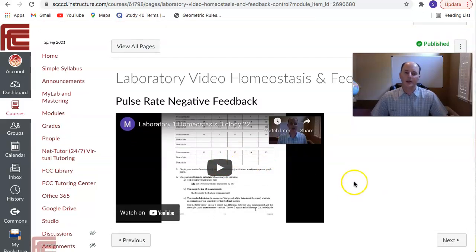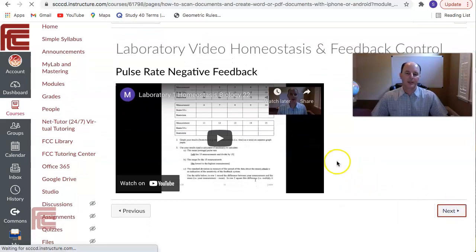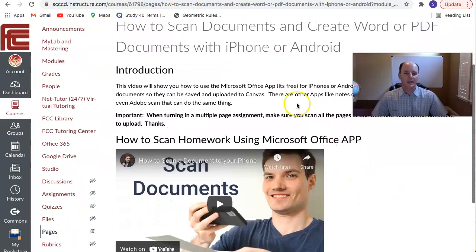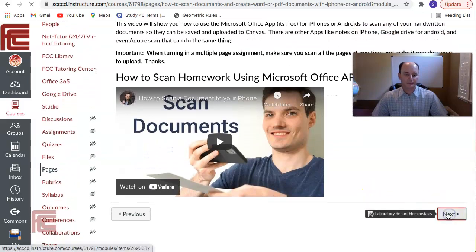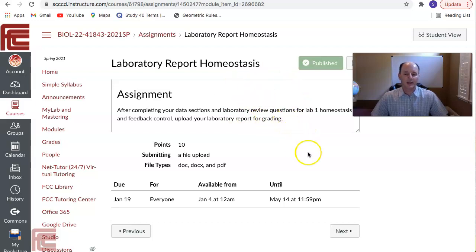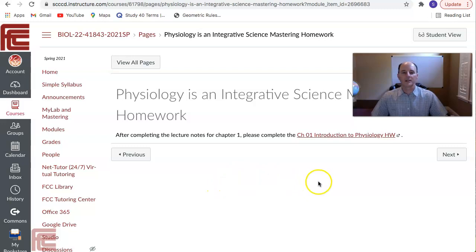And so I have a video on how to do the first lab, and then I have a way for them to actually access the documents. I even give them information on how to scan documents and submit them to me once they've completed a laboratory report. And then this is an example of an assignment, their first laboratory report, where they would upload that document to me for grading. So lots of things to do in this class.